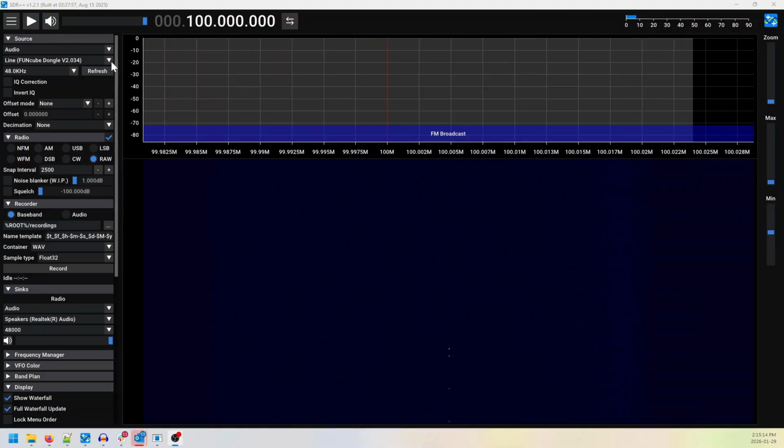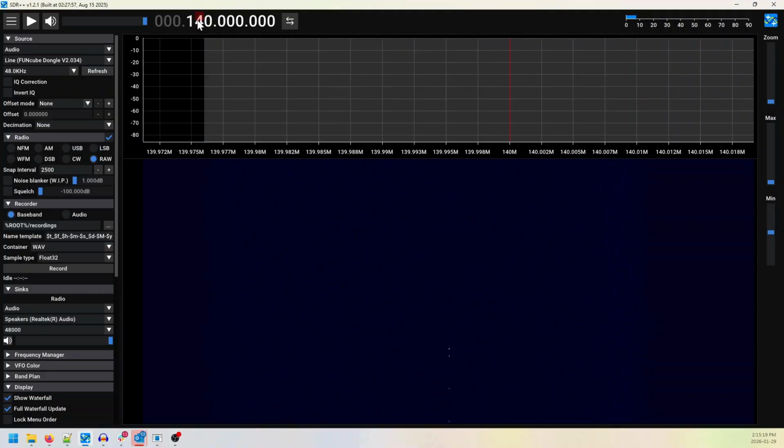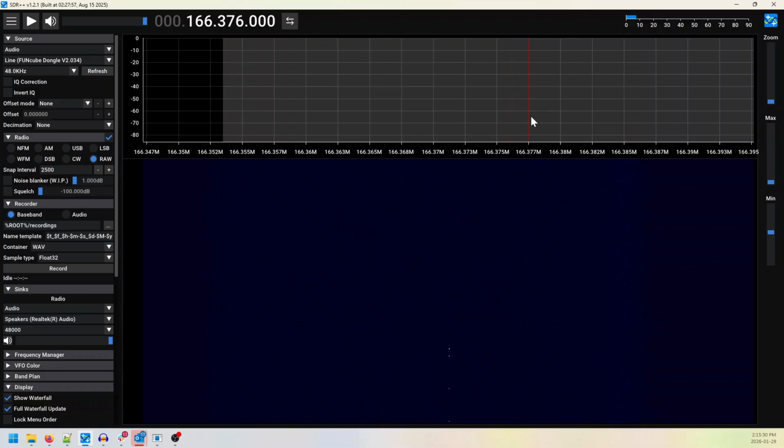Now you can set the frequency using the controls at the top of the window next to the volume controls. This frequency is going to have to be the tag frequency minus 4 kilohertz. For example, if you're going to listen to 166.380 megahertz, you'll need to set it to 166.376 megahertz. This is to avoid the DC spike which occurs at the tuned frequency, which can obscure the tag signals.